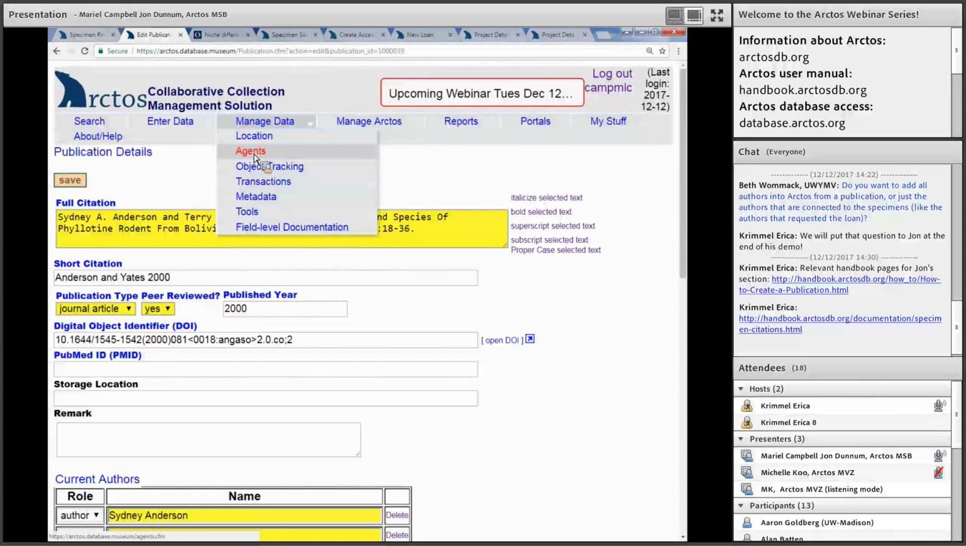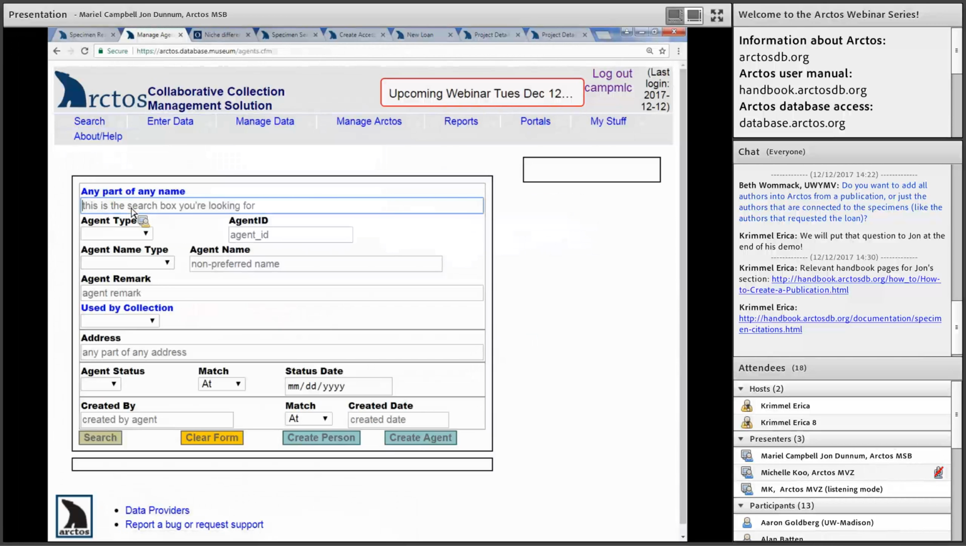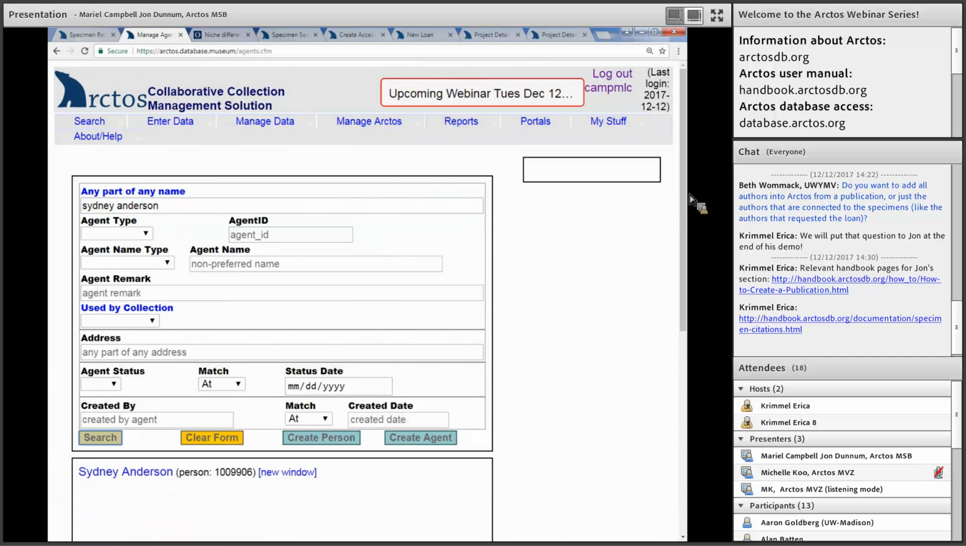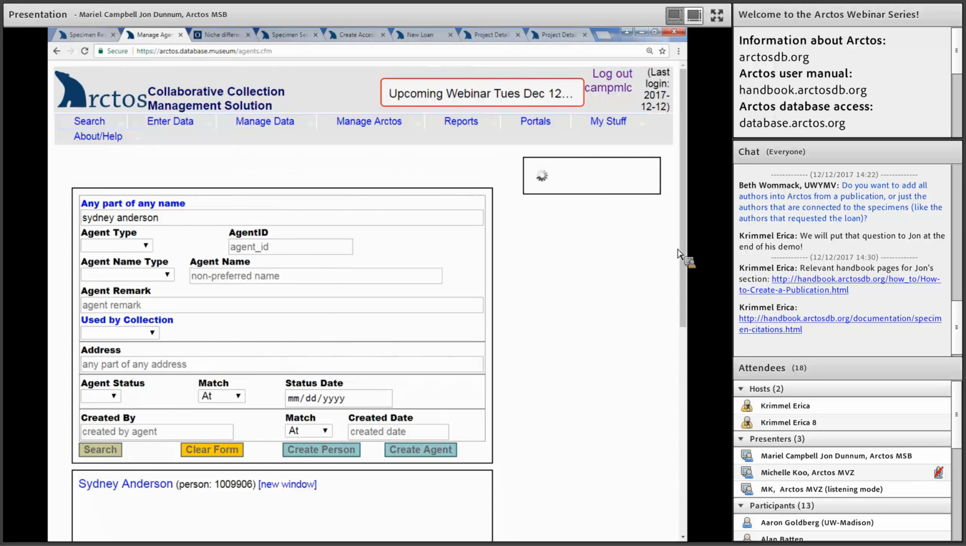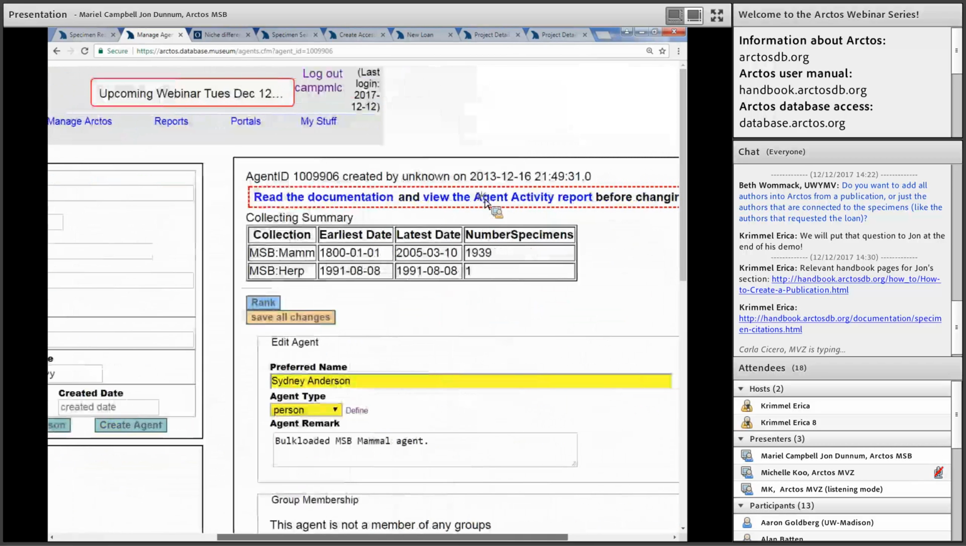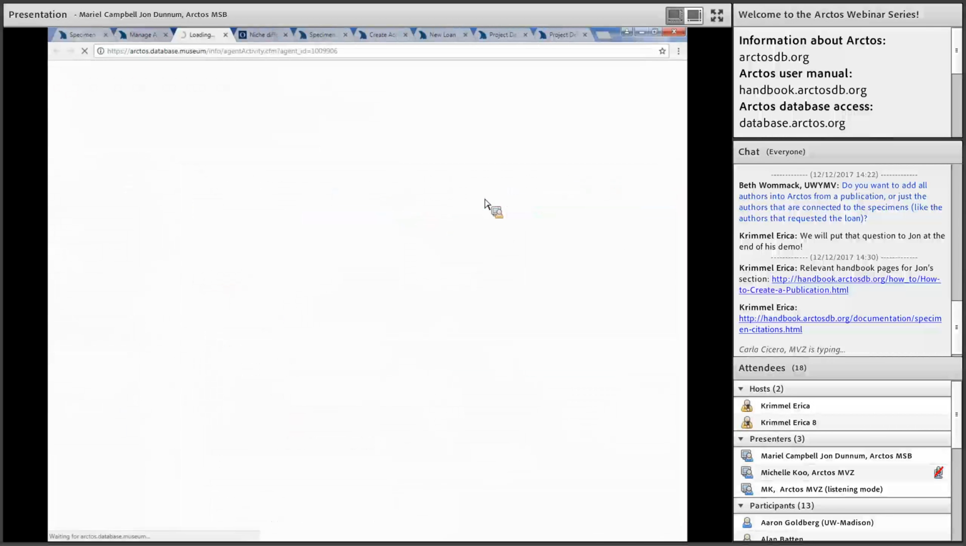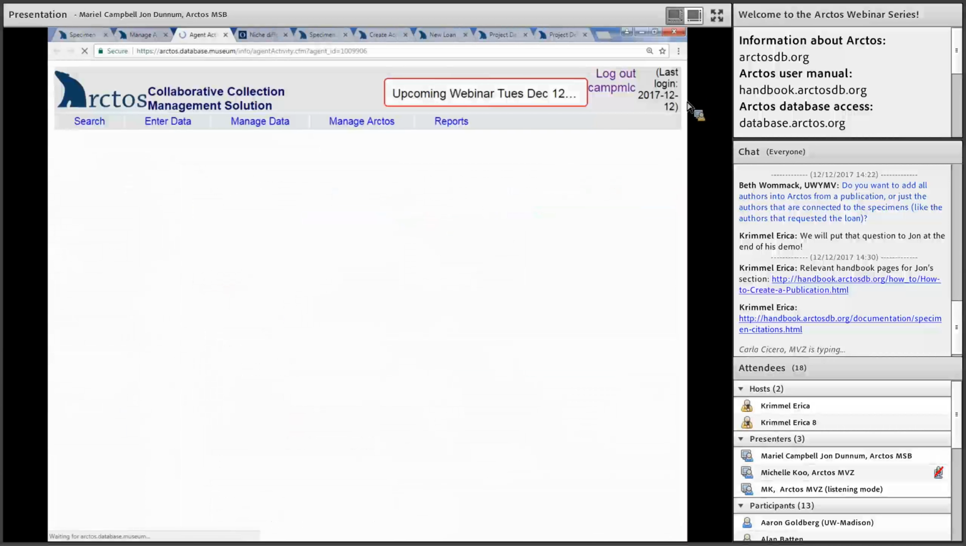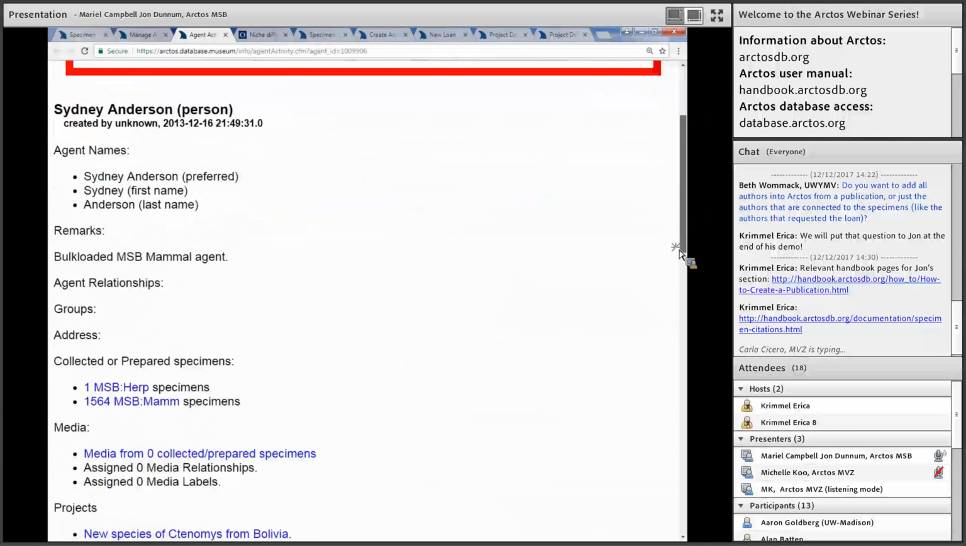I'd just like to make, go ahead, Mariel. Sorry, on that, if you do enter them as agents, then Arctos does a great job of tracking different publications associated with an agent. For example, this paper has Sydney Anderson, and if we were to go to the agents and look up Sydney Anderson and go to his profile, then it would allow us to see the, let me scooch this over a little bit, agent activity report. So every agent in Arctos, you can see all of the specimens and publications, etc., that they're associated with. So here are his publications.